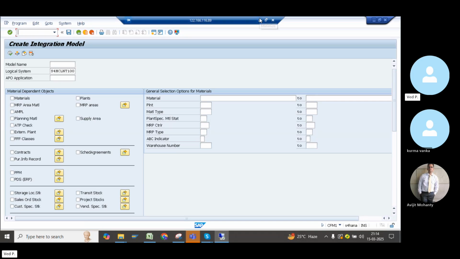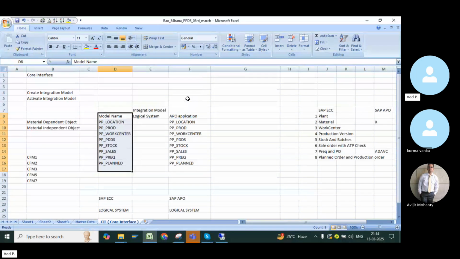And all these integration models should be in this sequence only. You should not transfer version first, and the scheduled background job is also within this sequence. First you transfer this, then this, then this, like this. If it is in a different order, suppose you are transferring stock first and then sending material, then it will not work. Definitely there will be inconsistency.